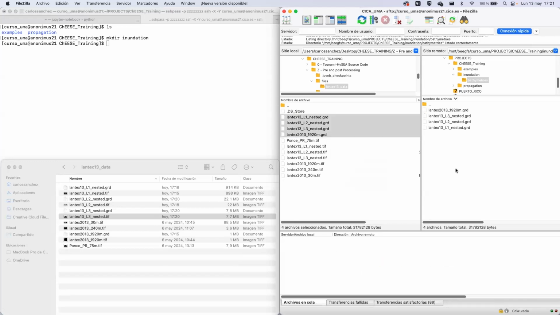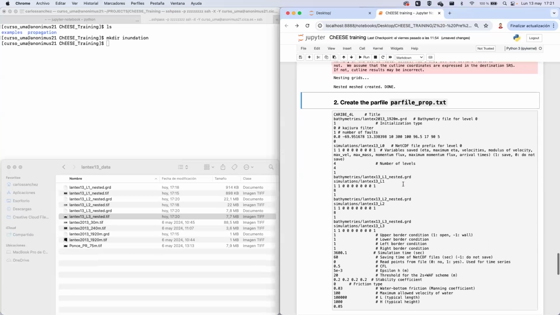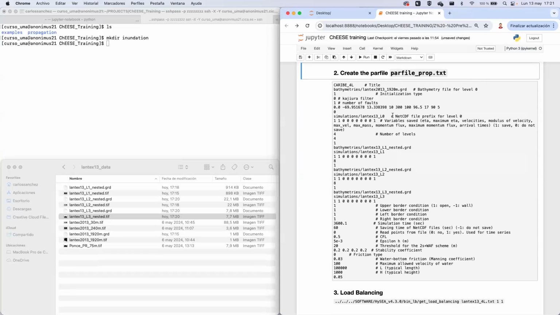Okay, and now I have just the main ingredient, the topography data, and they are all nested with respect to the others. And the second step is to create the par file. The par file is different with respect to the propagation one, because we need to put that we are going to consider more than one level. So for example, the title could be Caribbean 4 level.